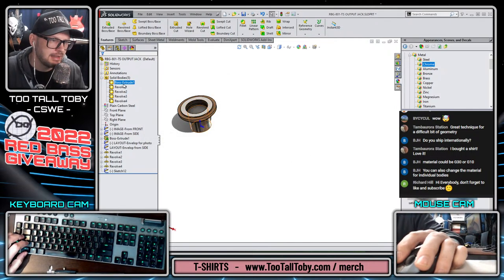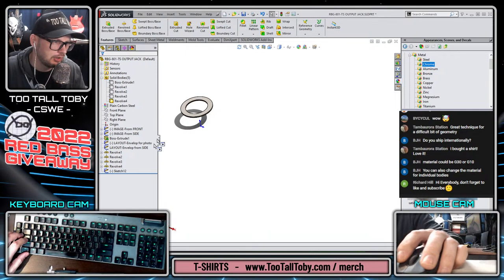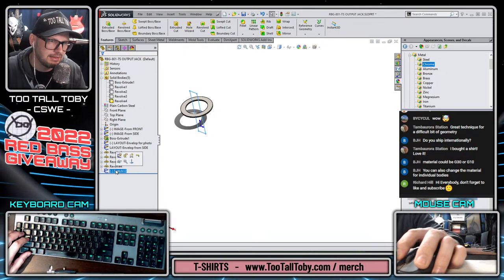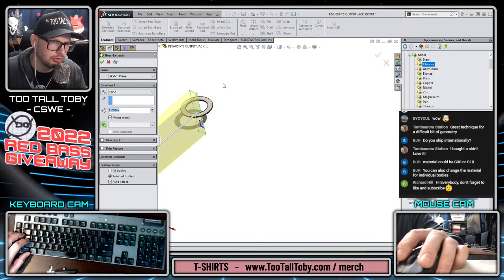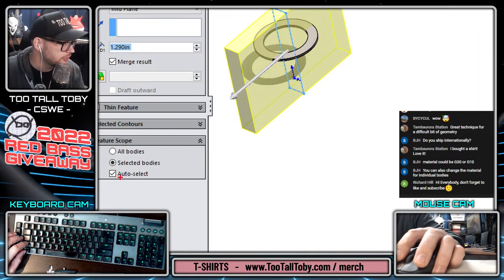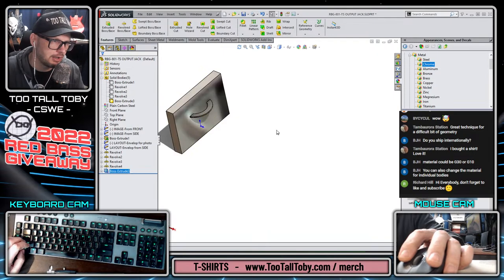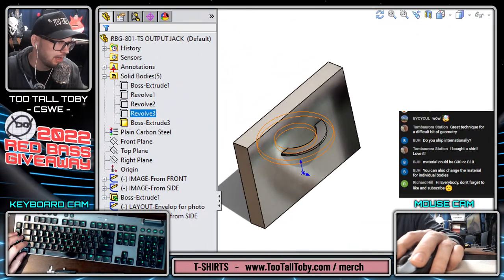body. So that means if I were to take this and this and this and this and hide them, now those bodies are hidden. And then I take this rectangle that I created and I do extrude mid-plane, and I say I want to feature scope merge results and auto select which bodies to merge to. When I hit the green check mark here, you'll notice that I still have 5 solid bodies.